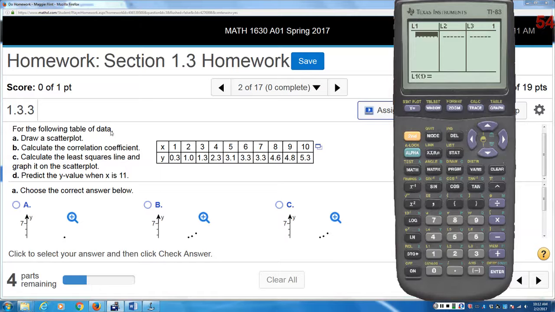And then enter in your x values, which are 1, 2, 3, 4, 5, 6, 7, 8, 9, 10. And then enter in your y values. Don't be upset when it lops off your 0.0 after your 1. It'll do that.